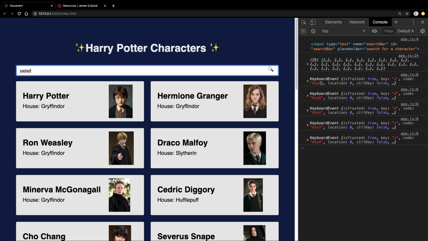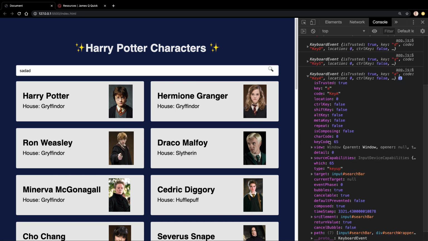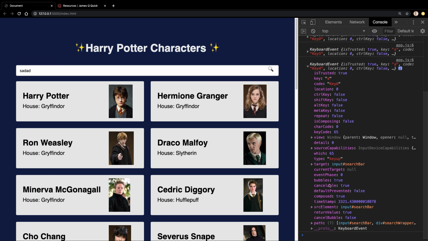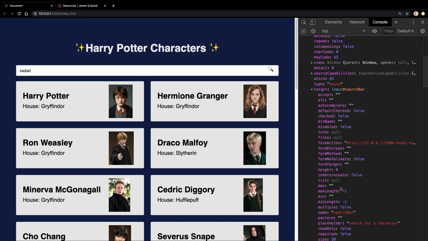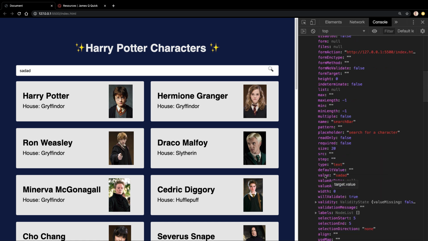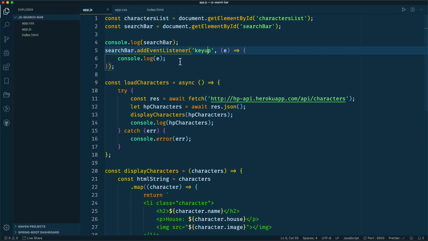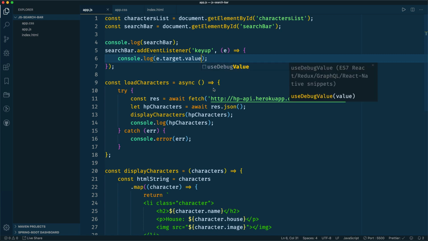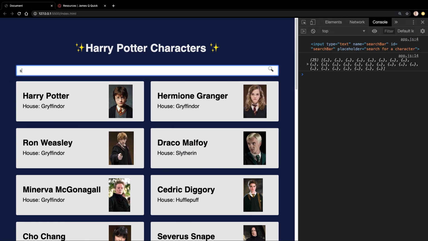Okay, there's our event. We've got a keyboard event in here. If we dig into that, we can see, what am I looking for? The target, which is the search bar. And then on the target, we can get the value of what's inside the bar. So SADAD in this case obviously matches the content that's in there. So let's just log out e.target.value.